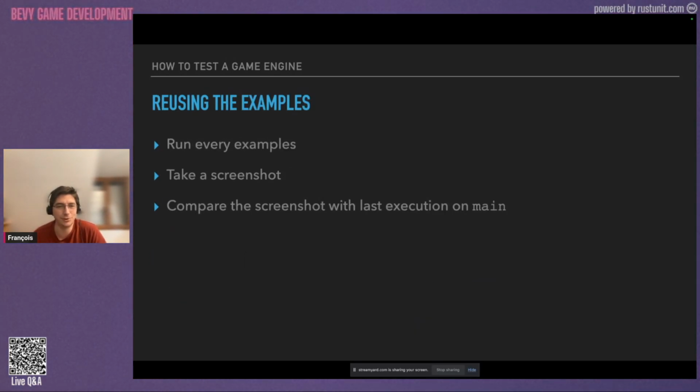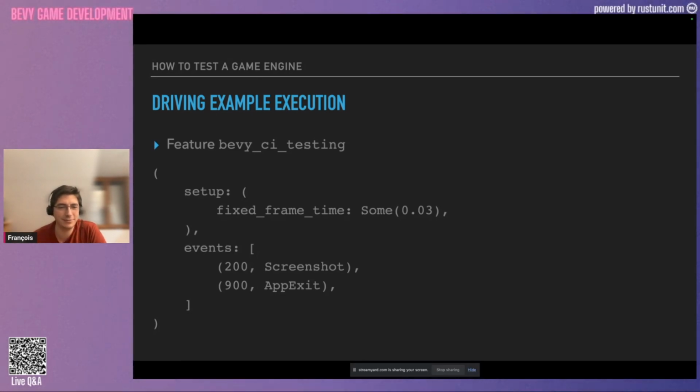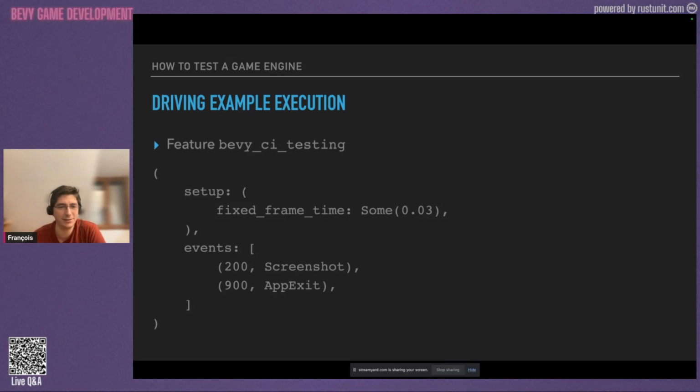So the idea is to run every example in the Bevy repository, take a screenshot, and then compare the screenshot with the last execution on main. And the tool I'm using, of course, in Bevy, we have a feature for that. It's a feature, bevy_ci_testing, that is introducing an easy setup that will make us have a constant frame rate and that is able to send events at given frames. For example, with this file, at the frame 200, we'll get a screenshot. At the frame 900, we will exit.